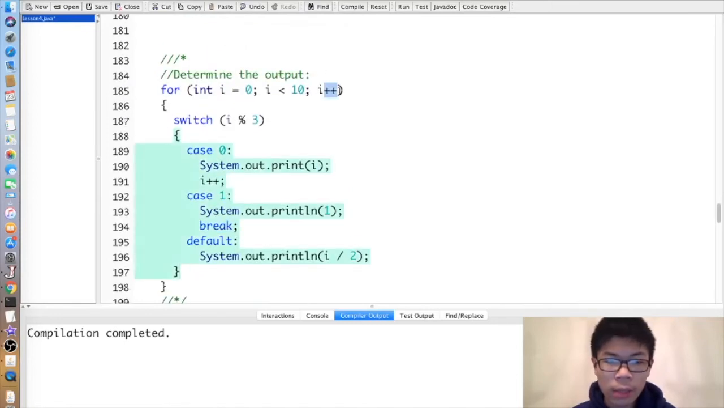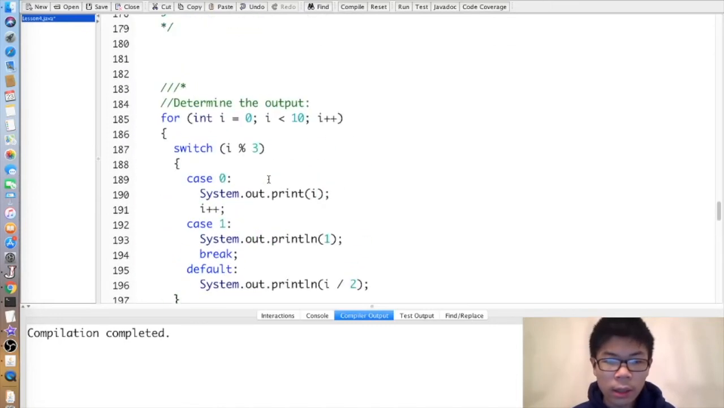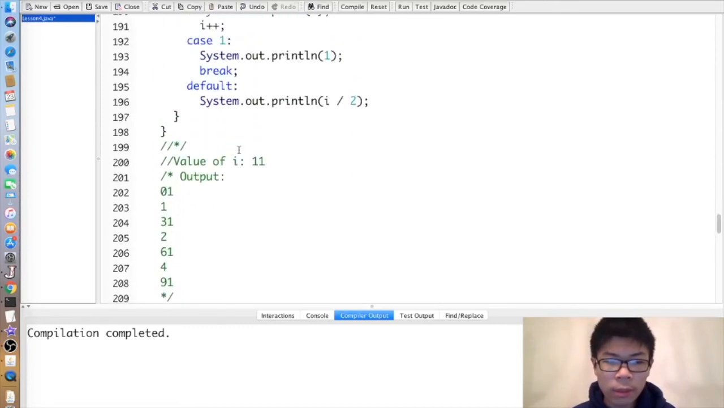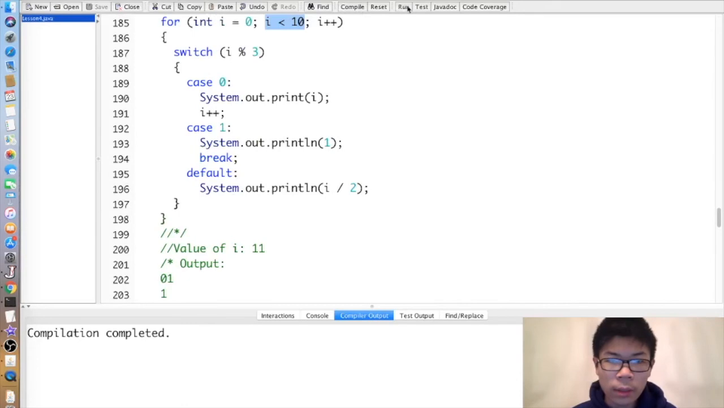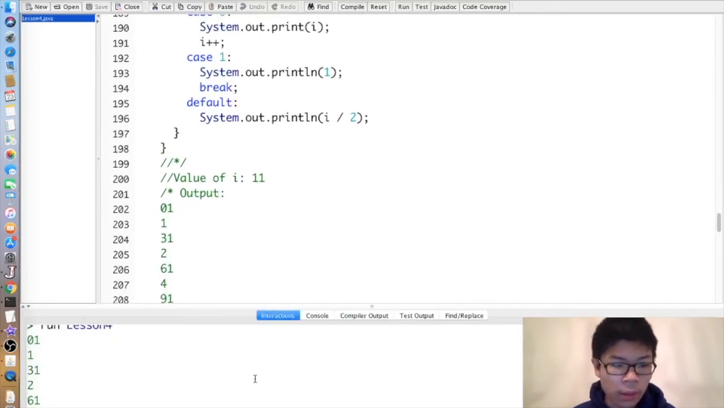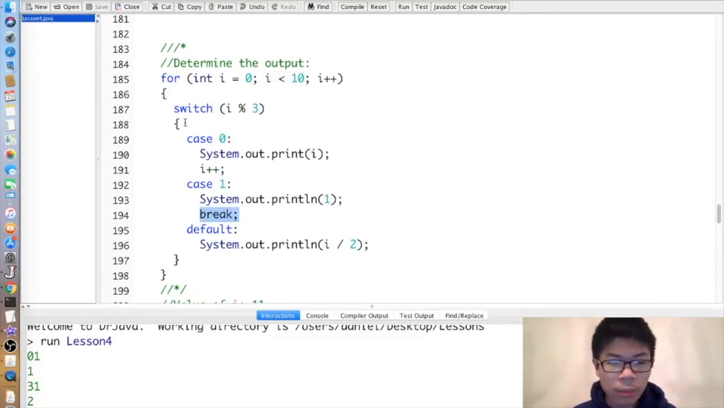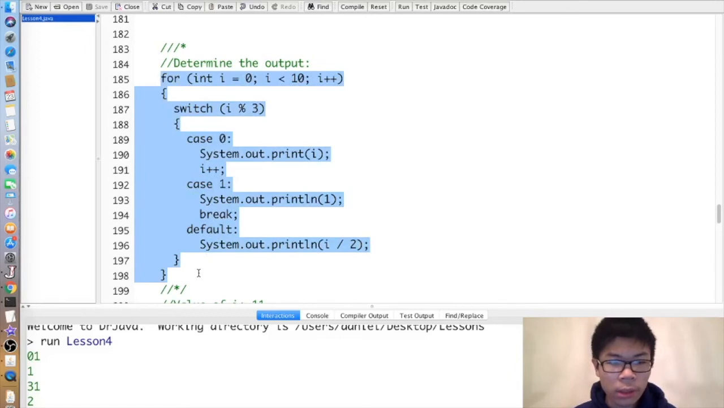And then I becomes 11. And 11 is not less than 10. So then we're done with the for loop. And the output is shown below. Note that the break statement here breaks out of the switch statement, not the outer for loop.